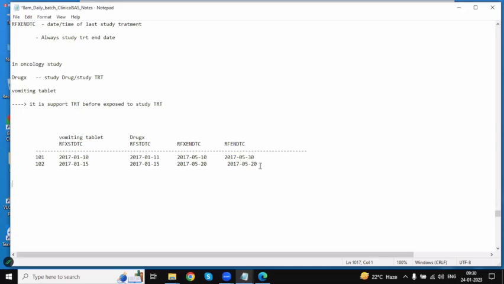So that's the difference between RFXCNDTC and RFENDTC. RFXCNDTC going to be always treatment end date. Your RFENDTC is either treatment end date or your study completion date. So that's the difference between RFENDTC and RFXCNDTC, and RFSTDTC and RFXSTDTC.